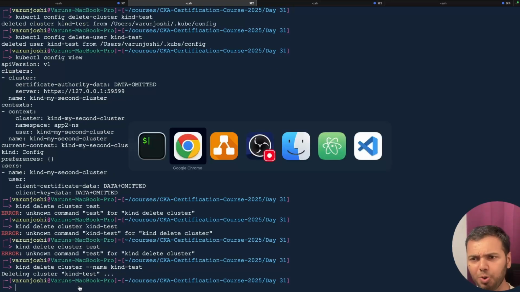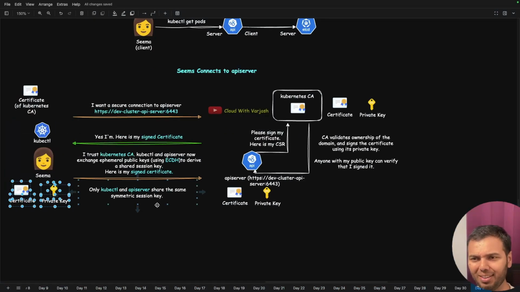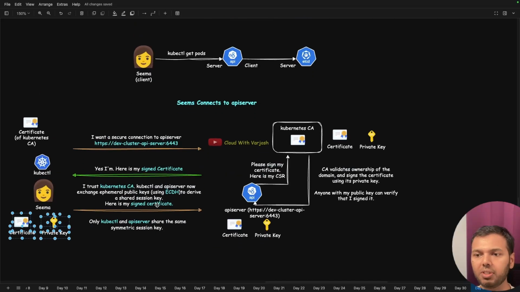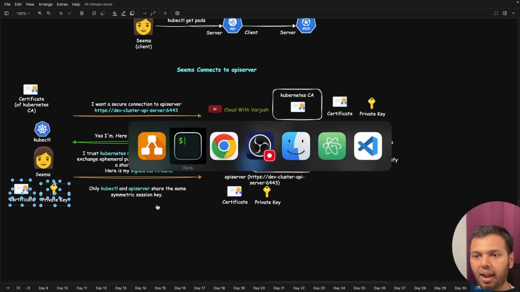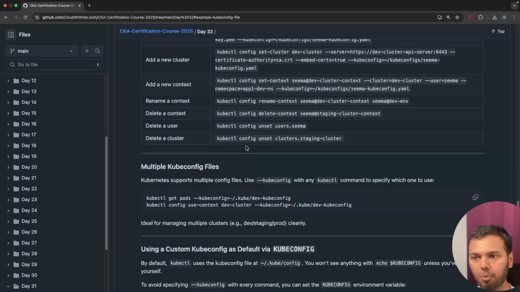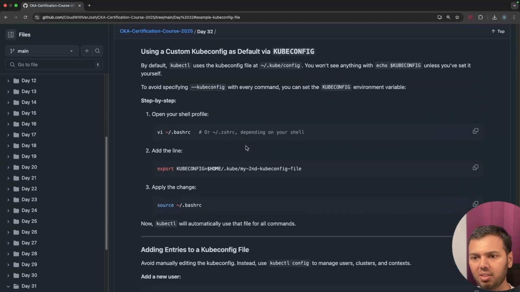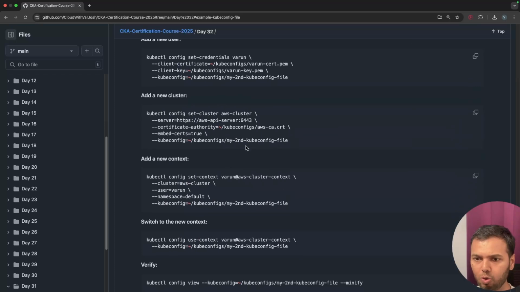So I hope you have understood the Kubernetes context, and it is extremely important that you understand what we have discussed. If you want to rewatch, do rewatch. Let me see if I want to cover any other thing, and just go to the GitHub repository and you will see a lot of commands that are of use to you.